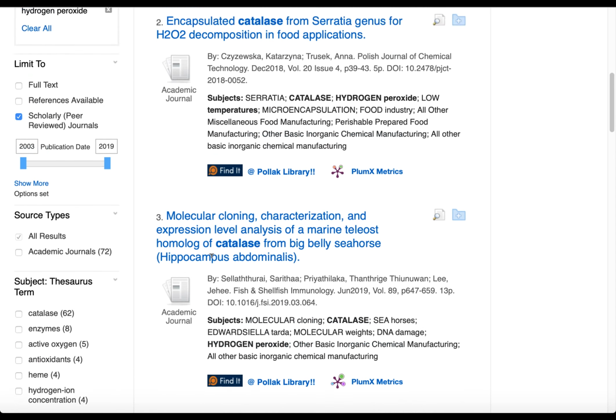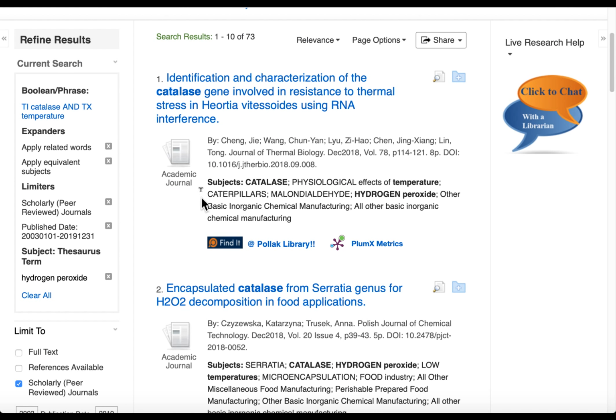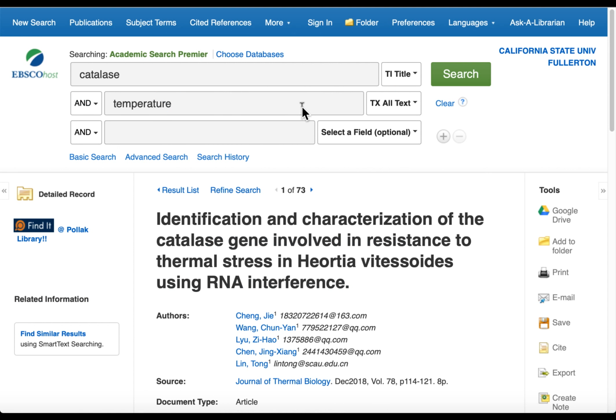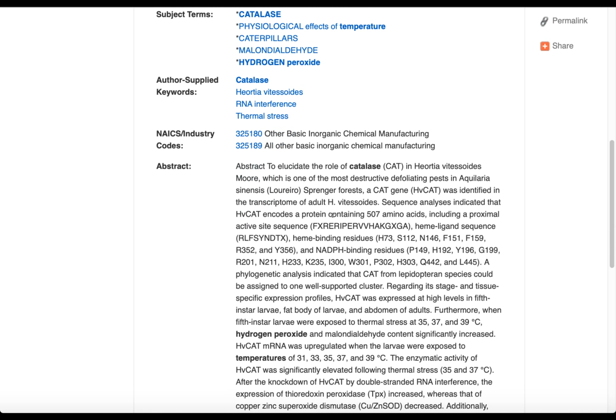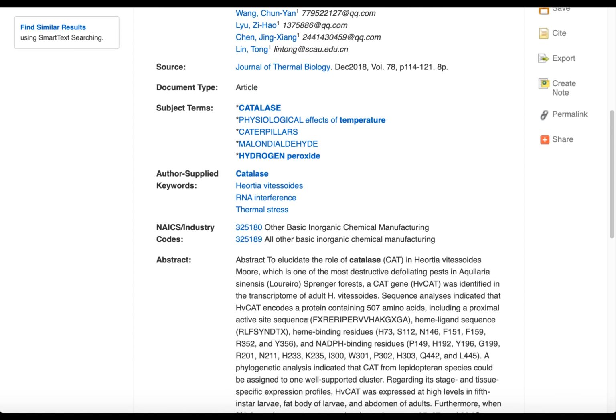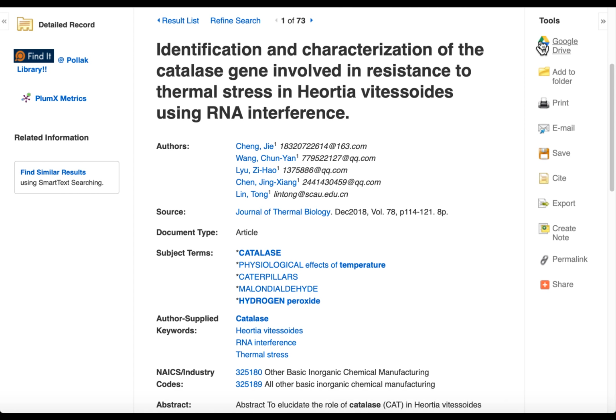So what I usually do is I click on a document, the title. If you click on it, you'll go to the record, and here you'll be able to see where your key terms have appeared. Okay, here I have catalase, hydrogen peroxide, temperature. It's in bold. Now, within this record, on the right-hand side, you have more options to work with your documents.